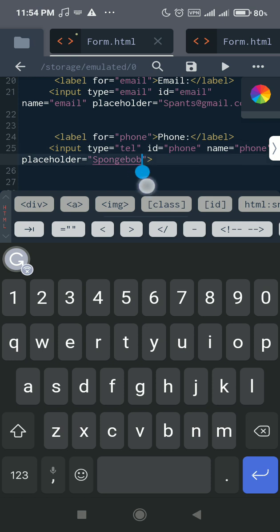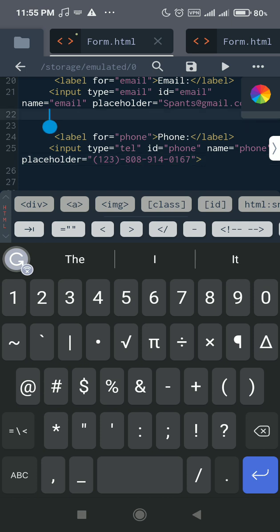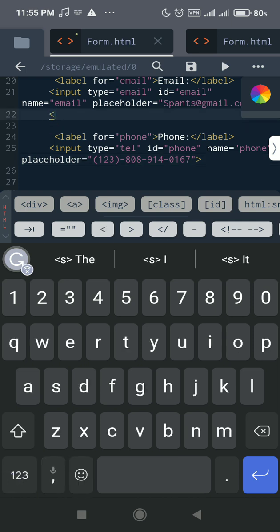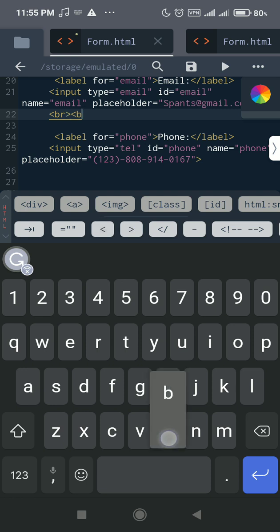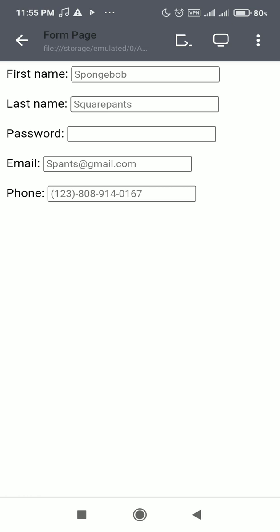Then the placeholder, we'll be giving it a sample phone number. So let's say (123), close the brackets, then we give it 008, then 914, then 0167. Let's give it a sample of what you want from them. There we have a break tag. Let's check. As you can see, we have the phone number and we have the sample there.